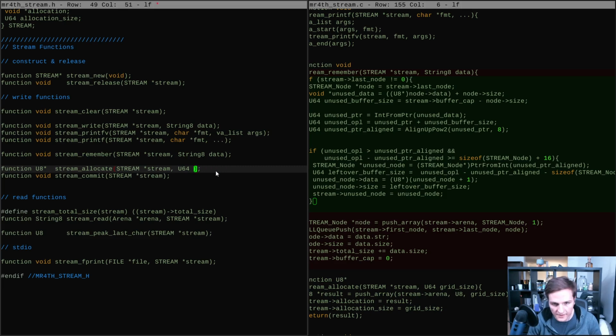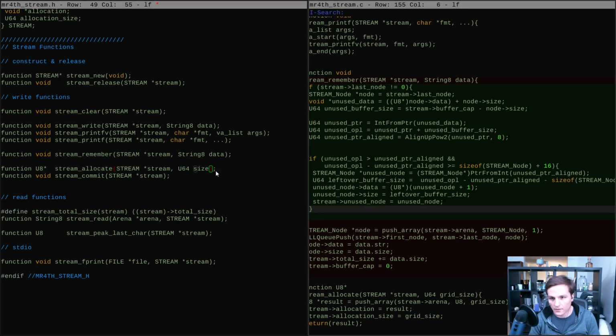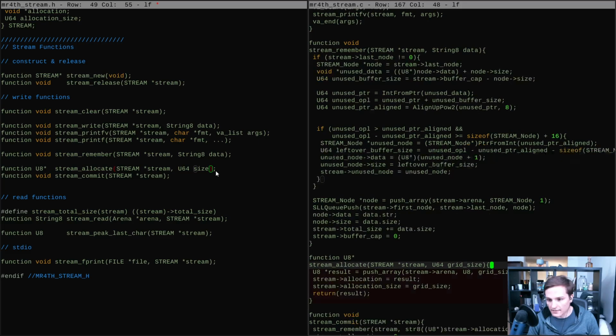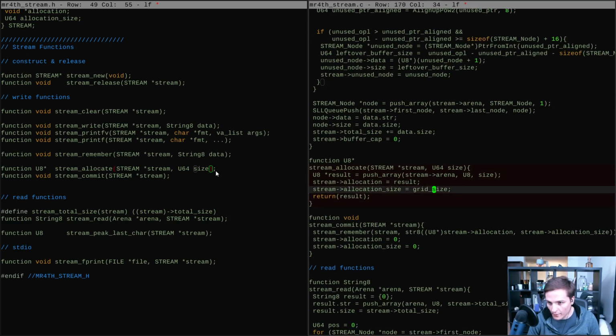Why is that called grid size, though? That should be called size now. Stream allocate should just take a size parameter. Grid size was from the use case where that evolved out of. Okay.